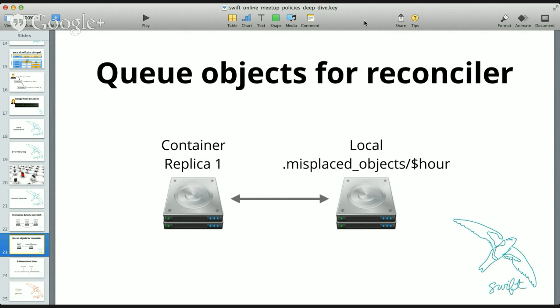So, what happens is that we do a simple database select to say, okay, well, I know what I think is the right answer. Now tell me everything that's different. And at this point, we start using Swift as a queue, which is an interesting use case. We have a system-level account called .misplacedObjects, and inside of that, we have different containers based on just different hours of the day, so we can splay it across a lot of different containers. And we will create a new entry in that container, just containing a reference to this misplaced object.